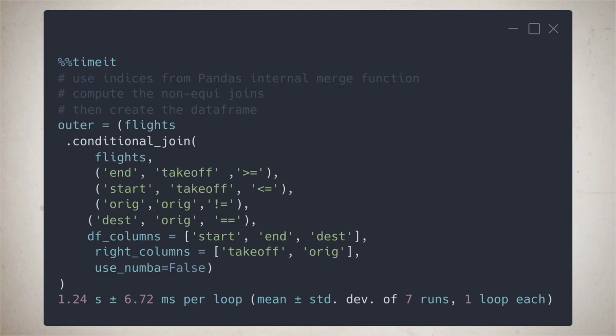Not bad. Conditional join takes it a step further. It says, don't create a data frame just yet. I noticed that you have some non-equi joins in here. So give me the indices for the equi join. Thank you. Compute the non-equi joins, get the final indices, and then create the data frame. So you're delaying the creation of the data frame for as long as possible. And then you get 1.24 seconds. So hey, about 6 times improvement. Not bad.